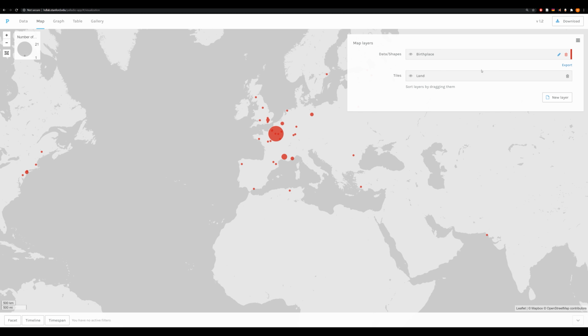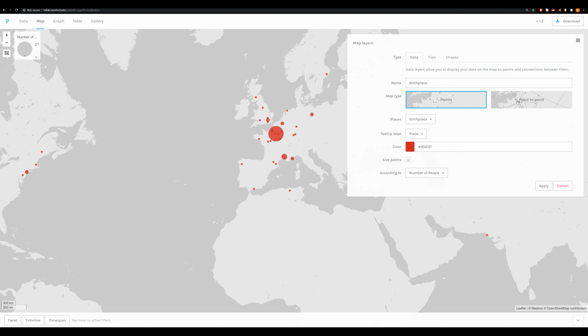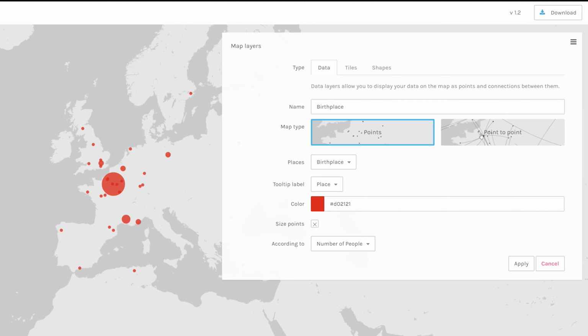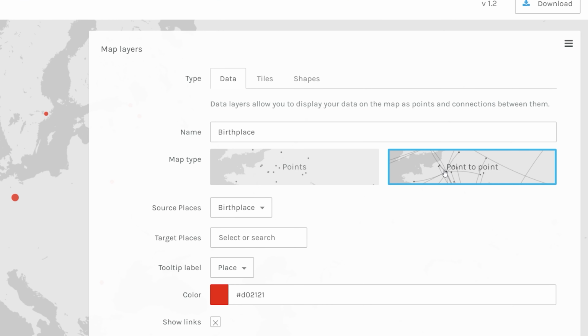What's really amazing about Palladio is it's not just a way to map out data geospatially. We can also map things out by looking at network graphs more dynamically and with more nuance. So if we select point to point, we can select two different pieces of information to map. We can select a source place, which is going to be, let's stick with birthplace, and we can select the target place, which is going to be the place to which a line is drawn.